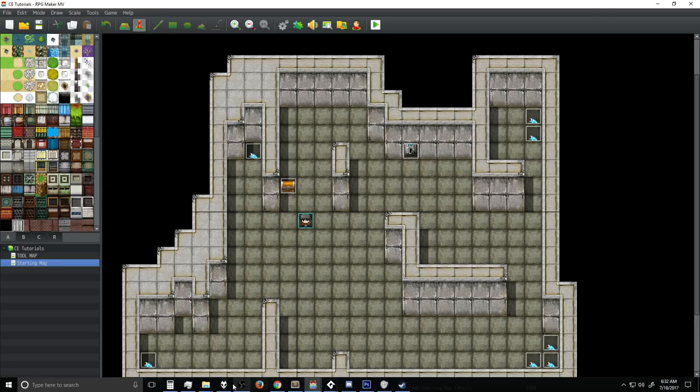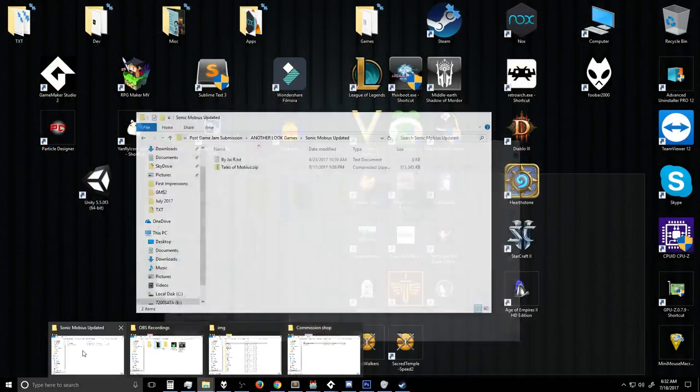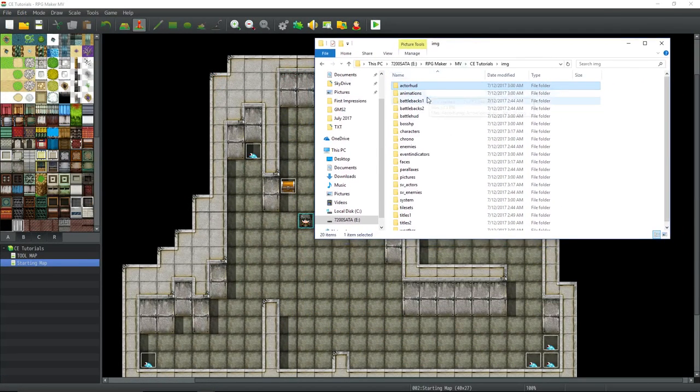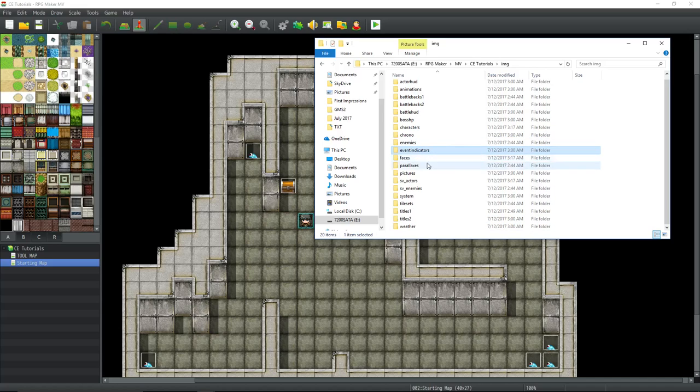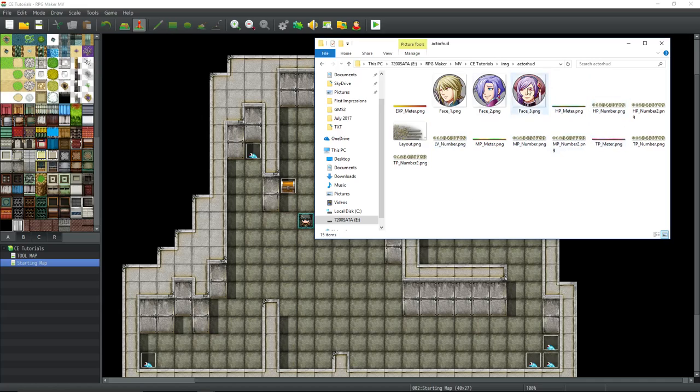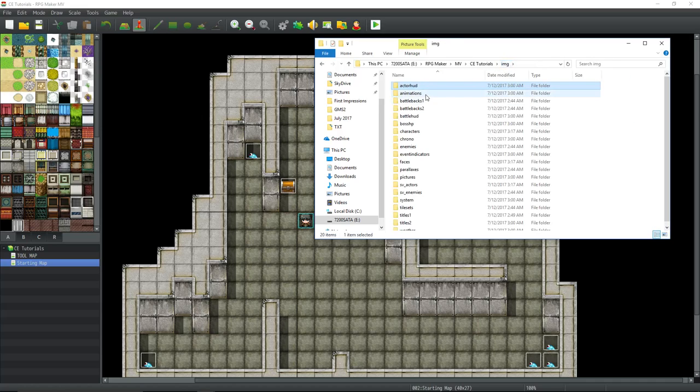Now, if you want to add your own art, you can easily do that. Let's see, where are we at? This is the one. So you have some folders in your Chrono engine that you wouldn't have in a normal game, like Actor HUD, Battle HUD, Boss HP, a folder called Chrono, Event Indicators, and some other folders here. So you're going to want to look at these folders and check out the artwork. And if they are specified for a certain resolution and you want to change your resolution, well, you need to resize those pieces of art.